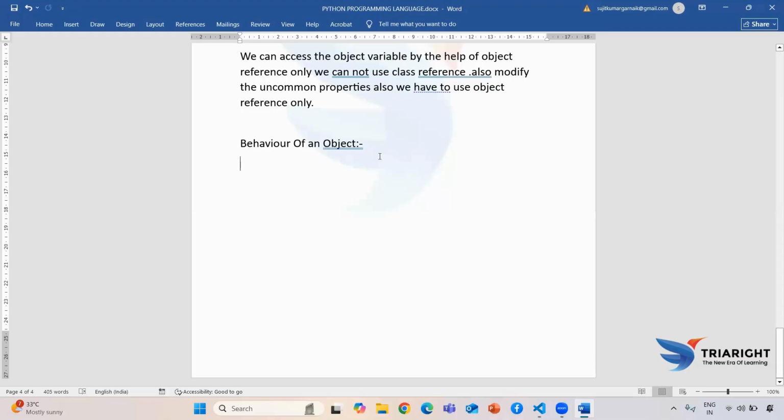The first point is what the behavior of an object is: the operations performed by an object. Next, methods are used for defining the behavior of an object. Whenever we deal with functionality, every time we create a method. So what is a method? Whenever you create a class, if you create a function inside the class, this function is treated as a method of that particular class.